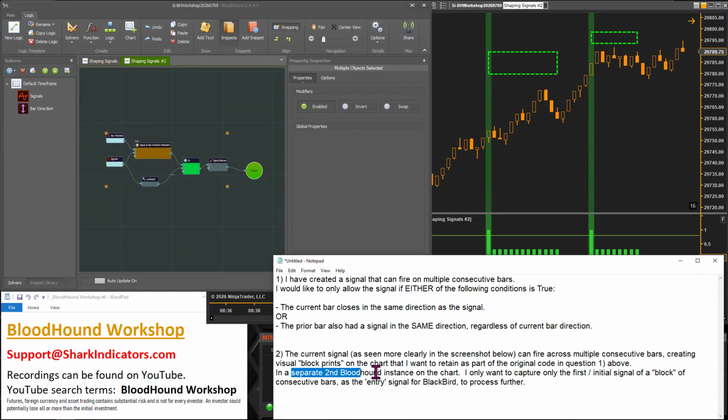This isn't an actual separate Bloodhound instance. It depends on what this really means. Does it mean you want a second file, two files of the same system, or do you just want one Bloodhound file but two logic templates? I don't think it really matters.